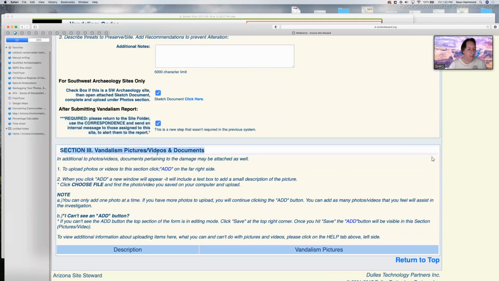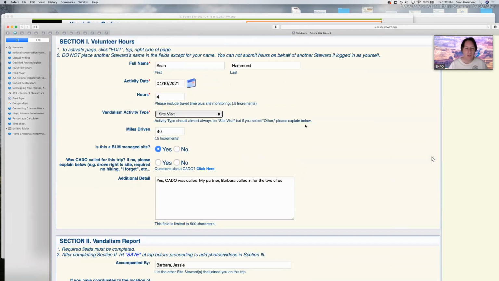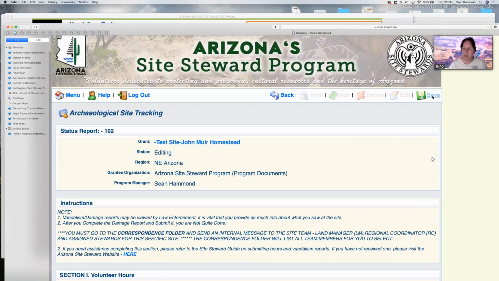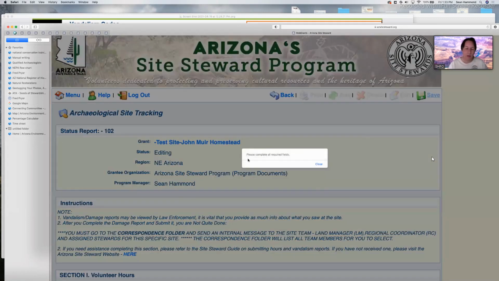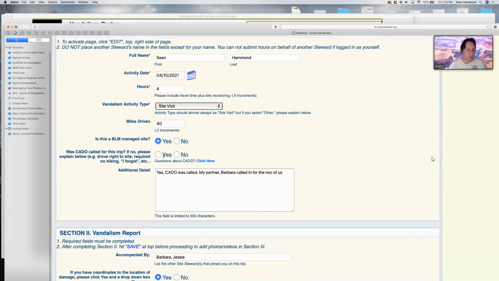before we move on to section 3 to start uploading photos, we have to save the top 2 sections. Right here it explains that you'll click add. You'll click an add button on the far right side. Well, over here should be an add button. You're not going to see that add button until you save this top 2 sections. So we come up and we just simply hit save. Now it's requiring me to complete all fields with a red asterisk, so I must have missed something. Let's see, what did I miss?